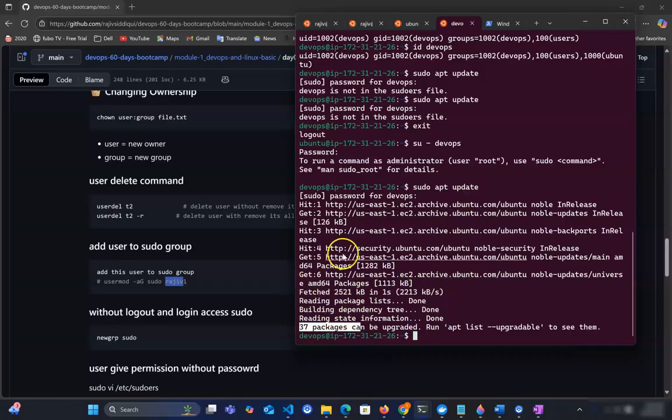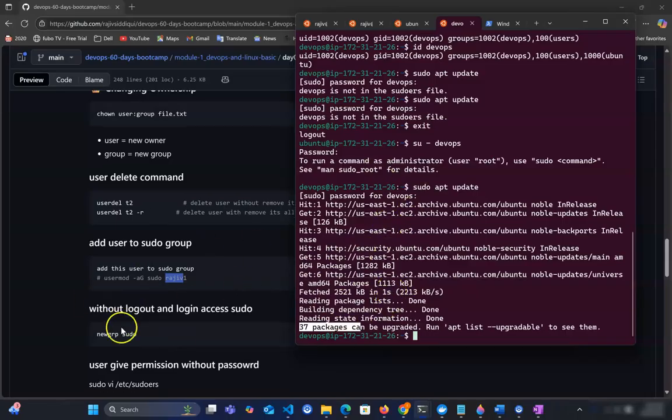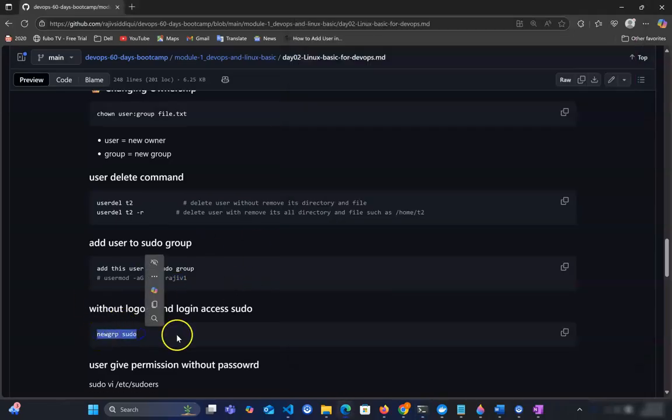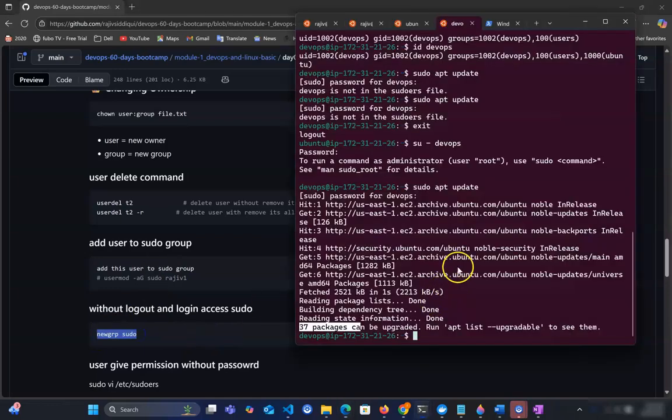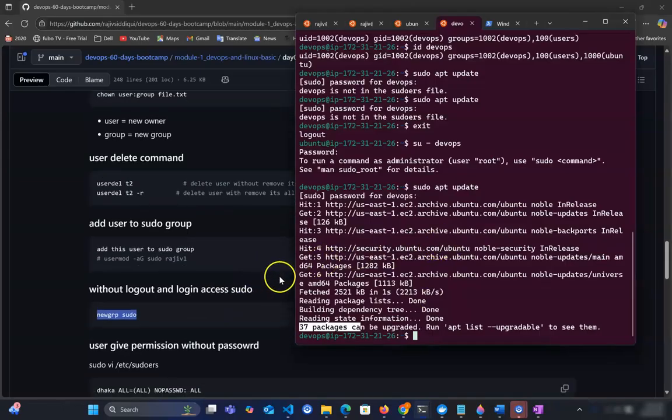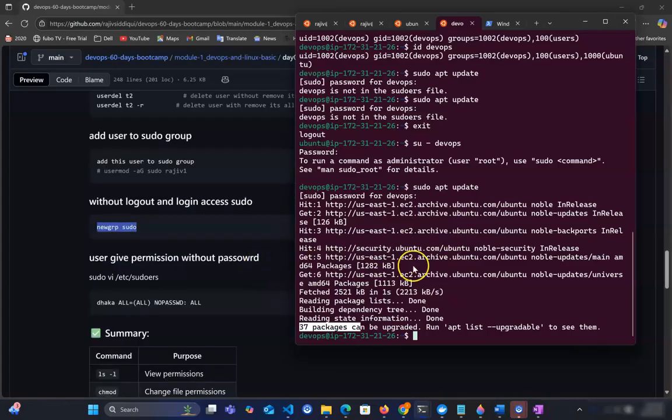Okay, so you can see this command is here. Like newgrp, either log in and log out, or we can use that command also. But when you are using it for sudo privilege, that command does not work. So for that we need to exit and log in again. So we can see that to update the packages, it is asking for the password.